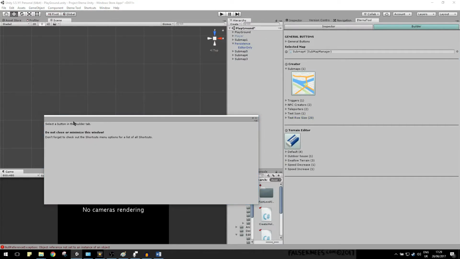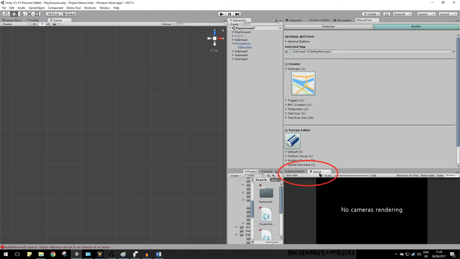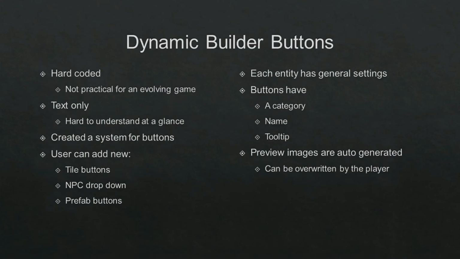However, so far I'm unable to find a way to check if a window is minimized, which makes it inactive and causes some problems when placing objects. At first, buttons in the builder tab were hard-coded. This was not particularly practical for an Evolve game project. Buttons would also have text instead of images, which made them hard to keep apart.